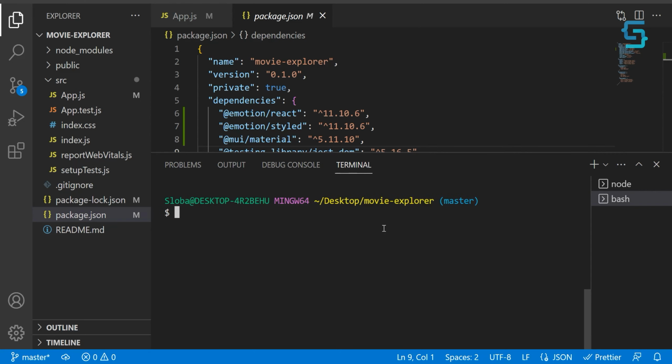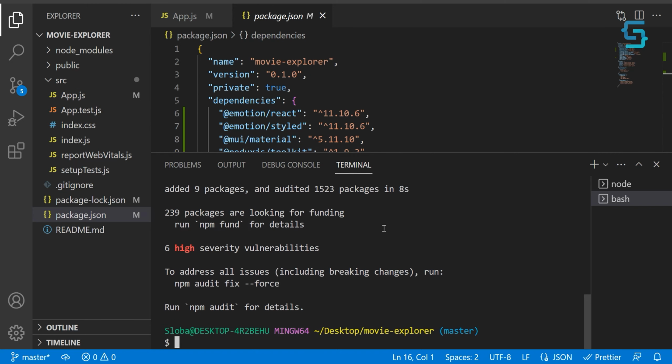Next, for state management of our application, we're going to use Redux Toolkit. So let's install those packages. Run npm install @reduxjs/toolkit and react-redux. Hit enter. And that is completed. Let's clear the console.